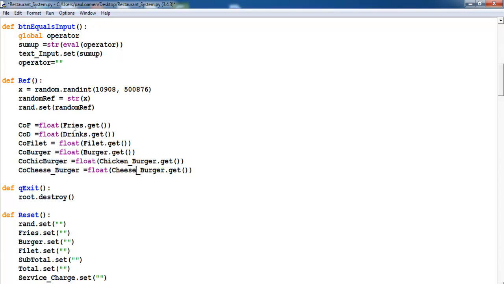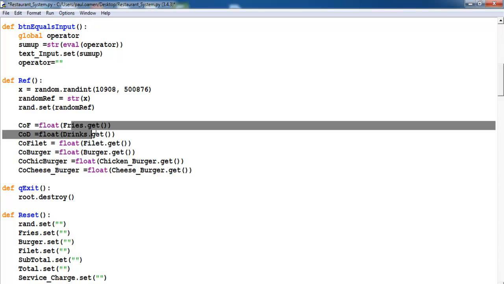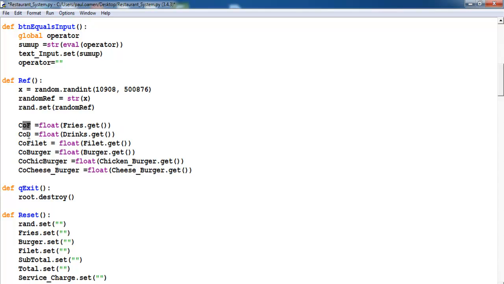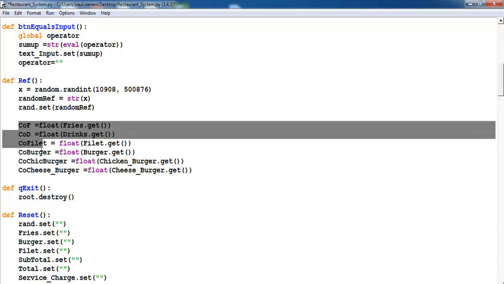Okay, now all of the values inside this variable are now stored inside these local variables. So in total I should have 6 of those. That is correct.